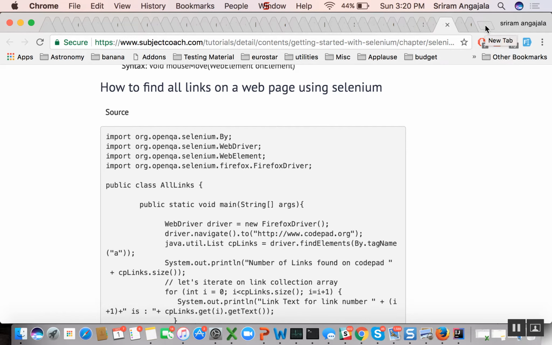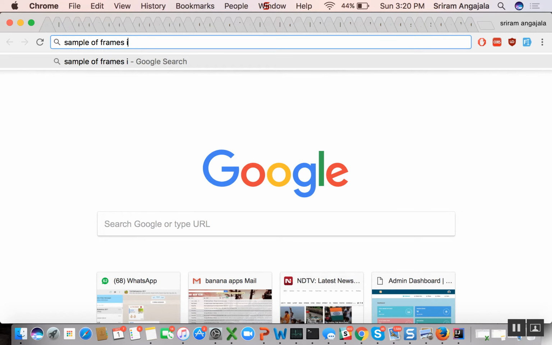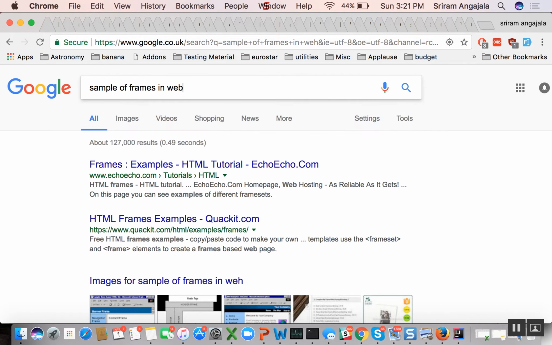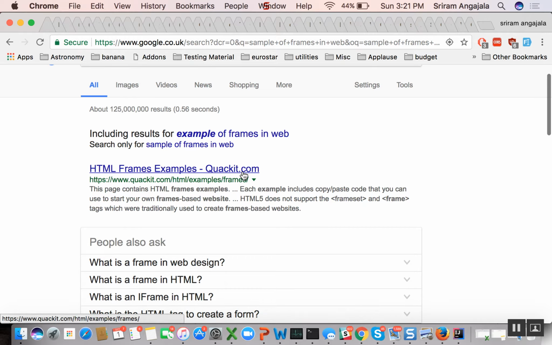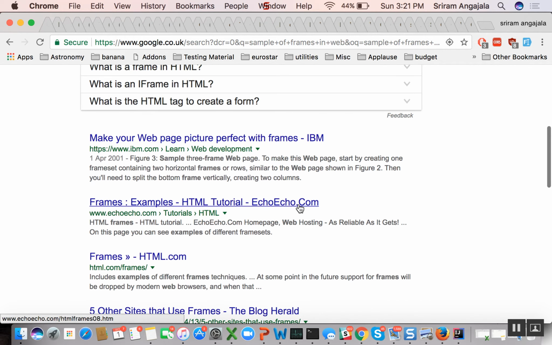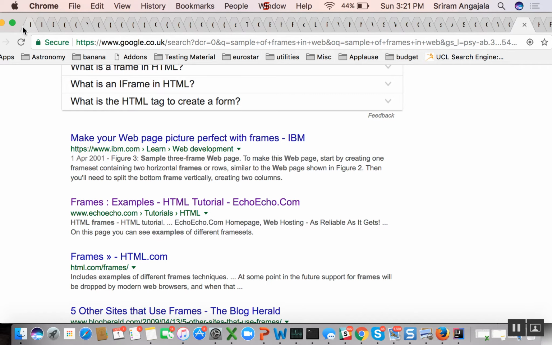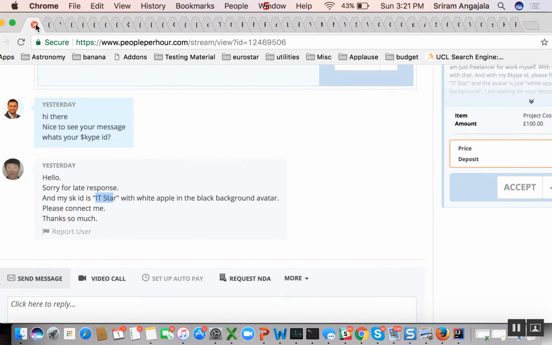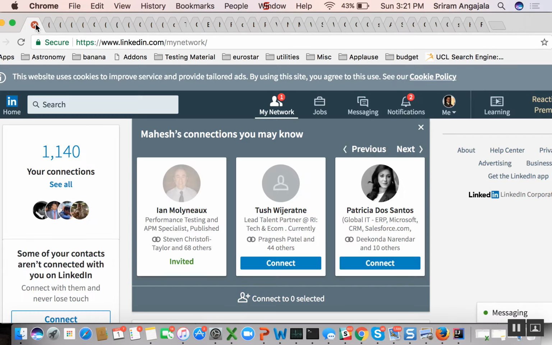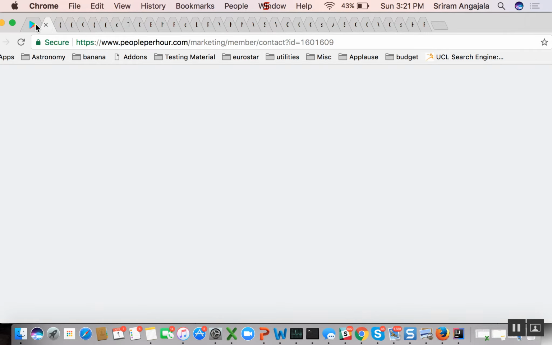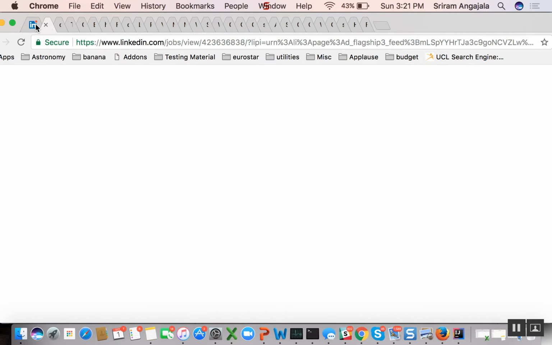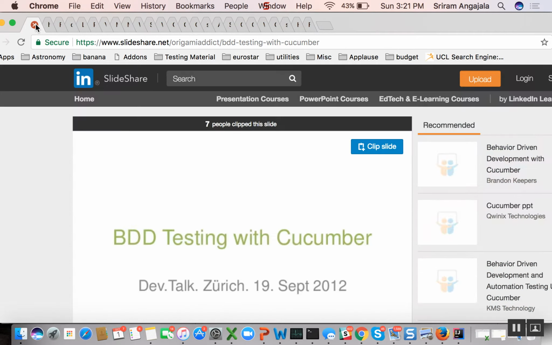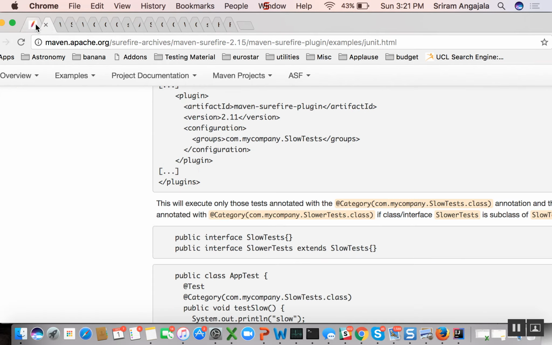So how do frames work? Let me show a sample of frames on the web, because the project that we are discussing doesn't have any frames in it. So let me get something.